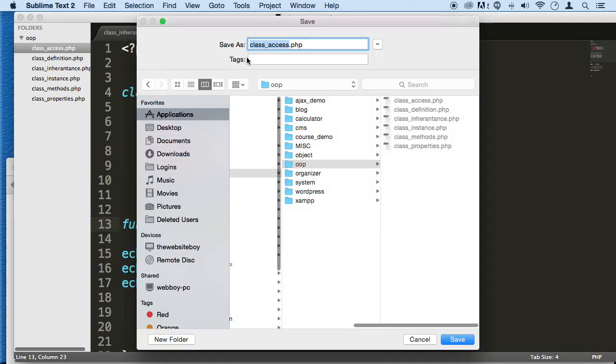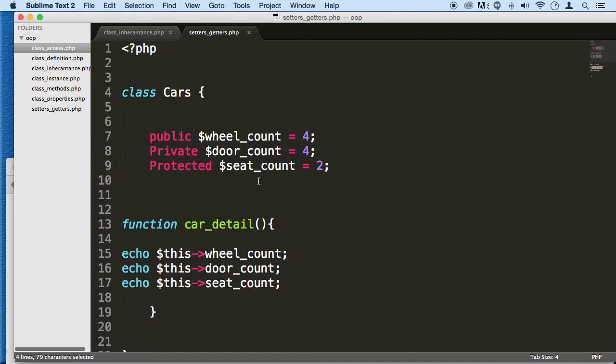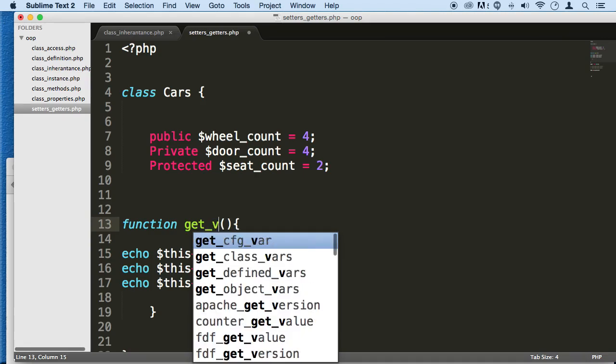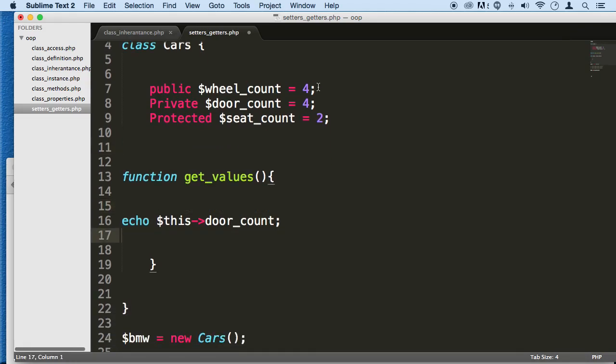So let's do a save as real quick here and let's check it out. So I'm just going to call this setters_getters. Actually, I'm not going to remove anything. I'm just going to rename this. And I'm just going to say get values. Get underscore values. I'm going to call this. All right. So this is going to be able to get values from here somewhere. And I'm just going to take this out because this is going to be the only private one that's going to be there. There we go.